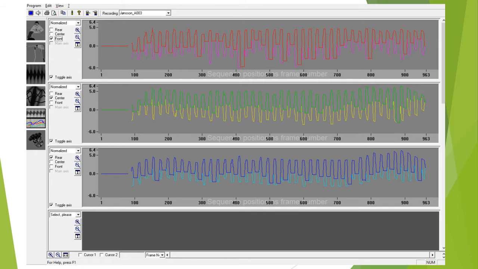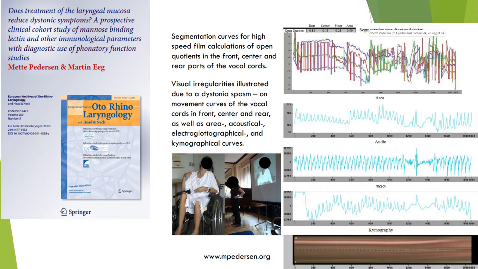In the next, you see a pathological voice. To illustrate what segmentation analysis can be used for diagnostically in the clinic, we show a picture from a presentation on a dystonic patient with spasms. The top curve is a segmentation of both rear, middle, and front of the vocal folds. They're added together in an overlay.